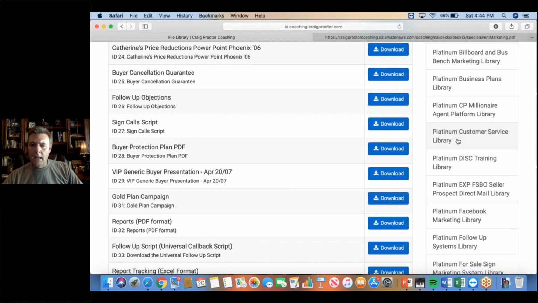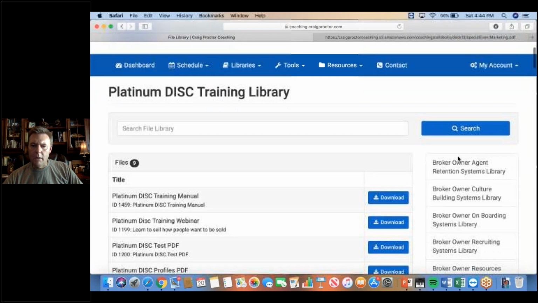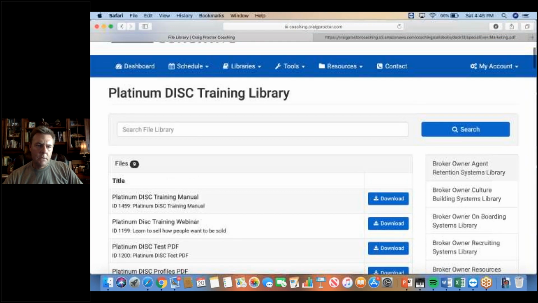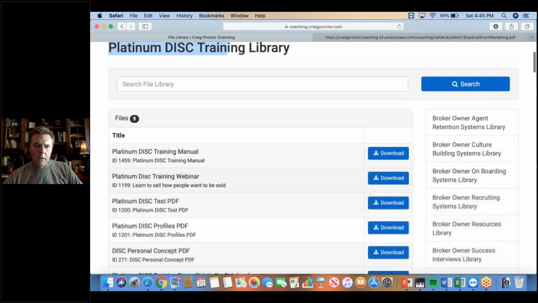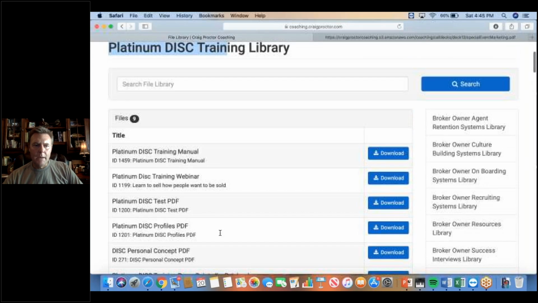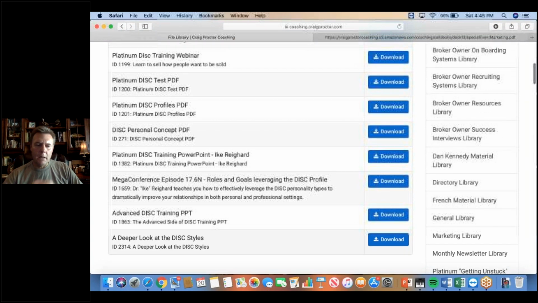Now, when you click on any library, let's say the platinum disc training library, click on platinum disc training. When I click on any of the libraries, over on the left-hand side of the screen, you'll see it pop up at the top. That's the library I'm in. And then down here is all of the content in that library. So in that disc training library, you can see there's a decent amount of content on disc training, okay?